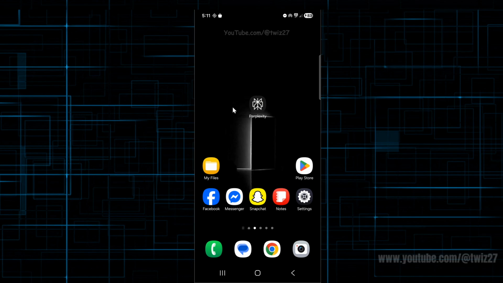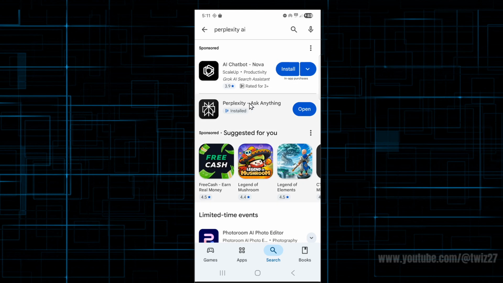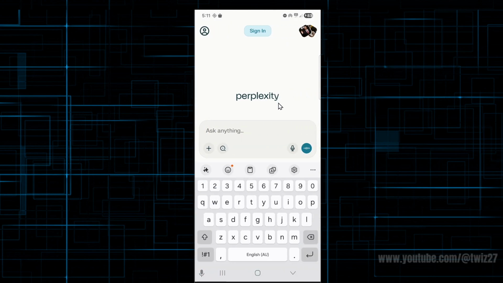Okay, so first we need to go ahead and download Perplexity AI from our App Store or Play Store. Once we've done that, we want to go ahead and open up the application. Then you're going to be greeted by this screen here, where it says "Ask anything." Now this is where you can write a prompt to go ahead and create that image.